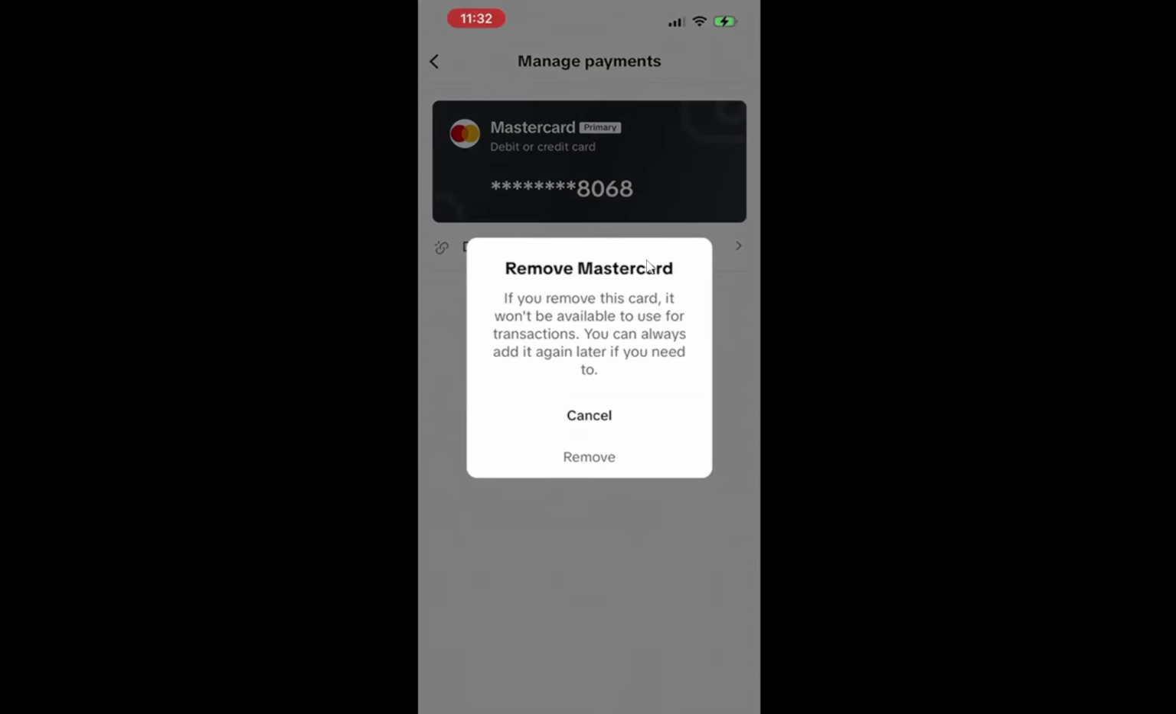This is a significant step as it confirms your intention to remove the selected payment method from your TikTok Shop account. By doing this, you are taking control of your payment settings, ensuring that only the methods you want to keep are available. After you tap this option, you should feel confident that you are on the right track.